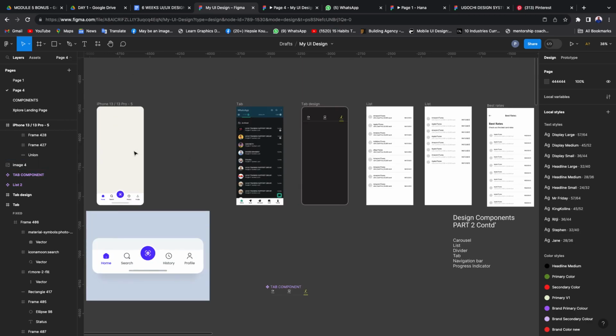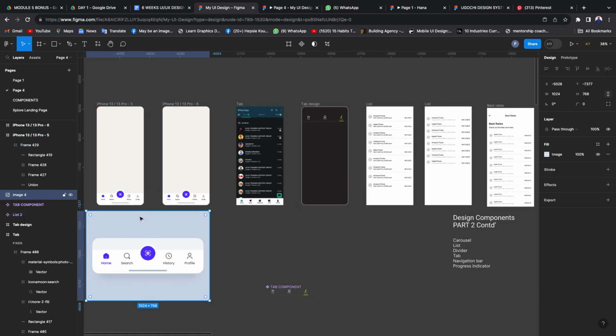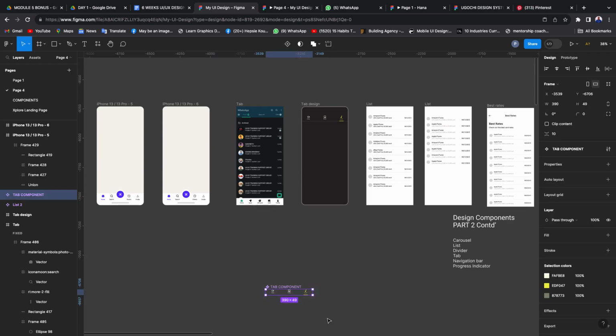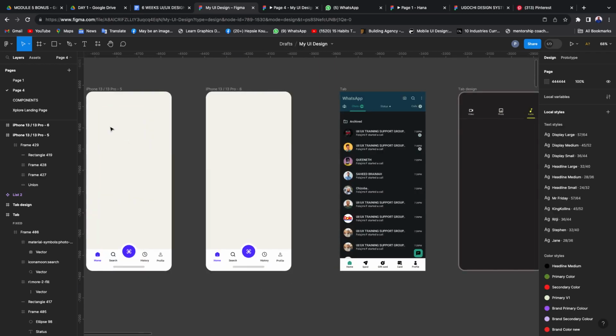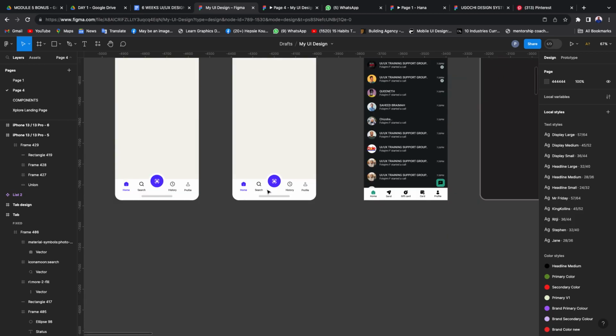So I'll just duplicate this guy, select it. I don't want the video to be too long. Let me take that off. Let me take this off also. You press Alt to duplicate. Alright, I think I'll work with these icons.